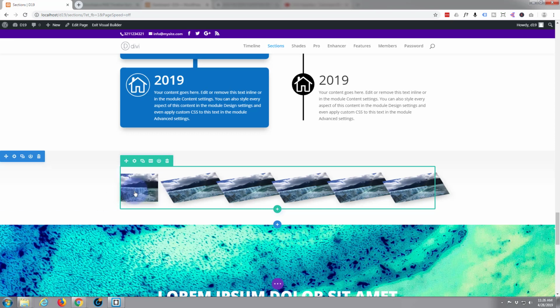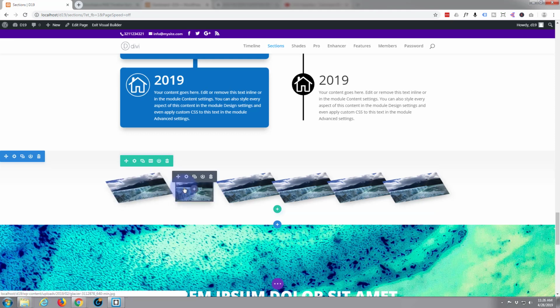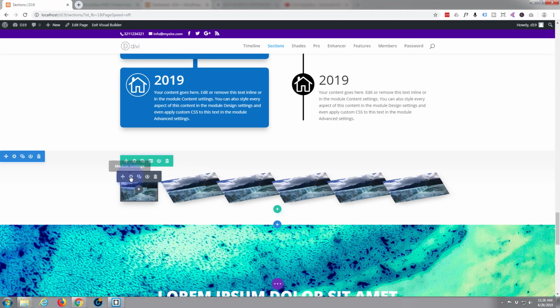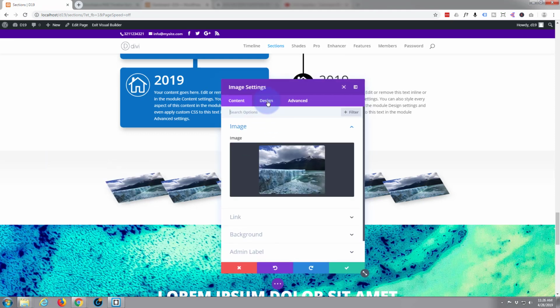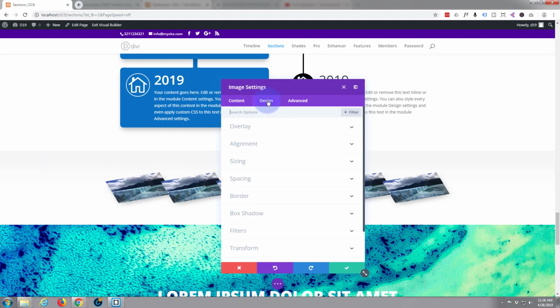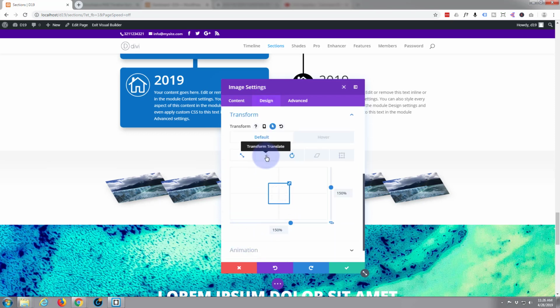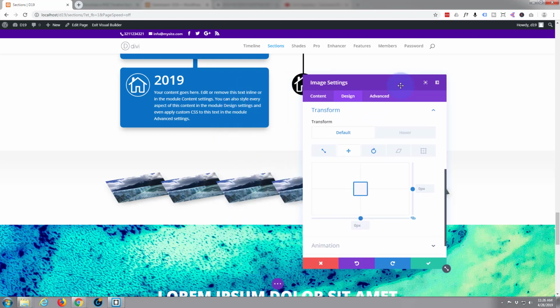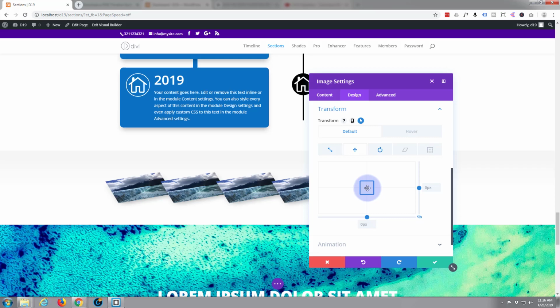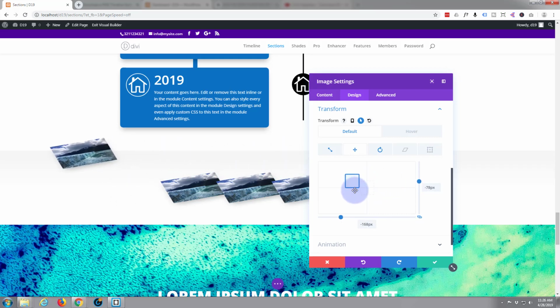So what we're going to do is obviously change the images on each one, but let's just go into that first one. Go to our design tab, go down to transform again. This time we're going to use the translate, which we can move around. If I move this well out of the way, just move this little square, left click and drag it, and you can put that image wherever you want it.